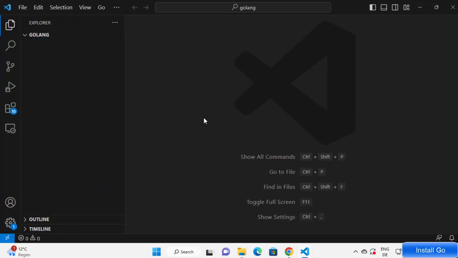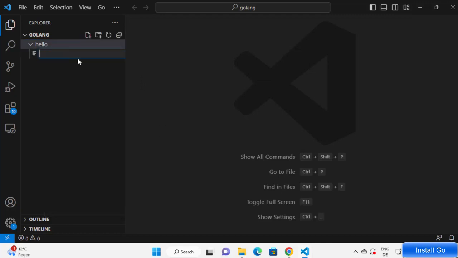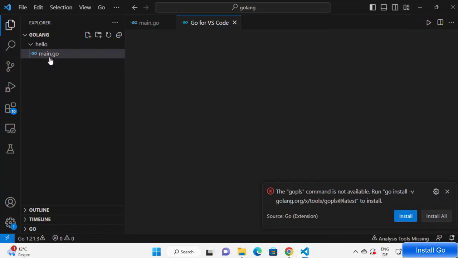So now we are going to create a folder in which we will create our Go project. Here in my Golang directory, I'm going to create a folder first. I'm going to name it hello. Whatever folder name you give here, and inside that folder, whatever file you create, for example, inside this hello folder, I'm going to create a new file with the name main.go, right? So the folder name is hello, and the main Go file name is main.go, right?